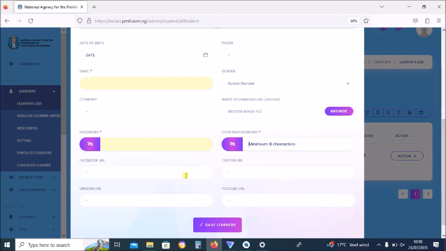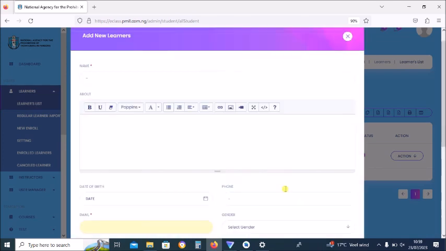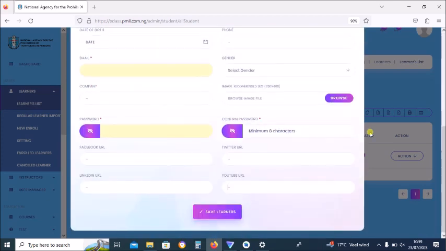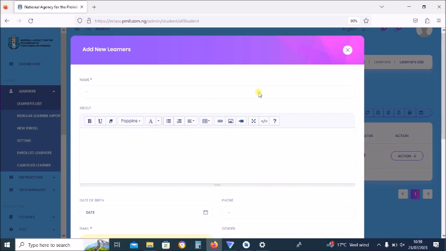Here, if the learner has a Facebook URL, Twitter URL, YouTube and stuff like that, all these things are for identification and linking purposes, you can add them. When you're done, you just click on save. Let me just register somebody for this training.